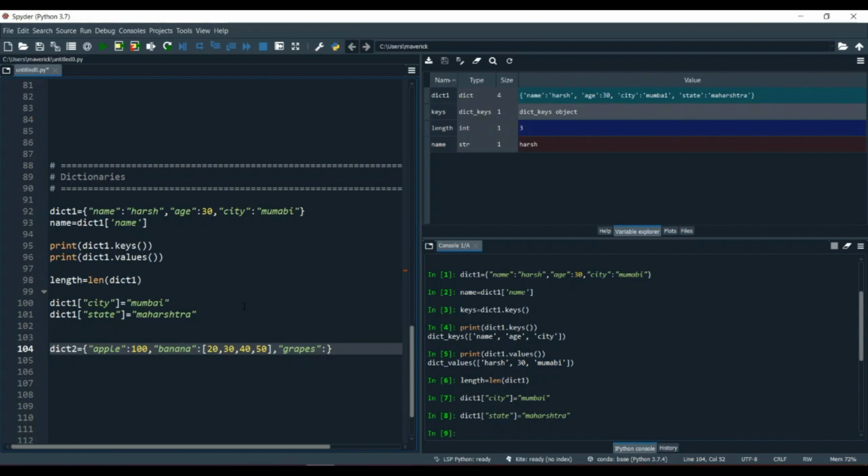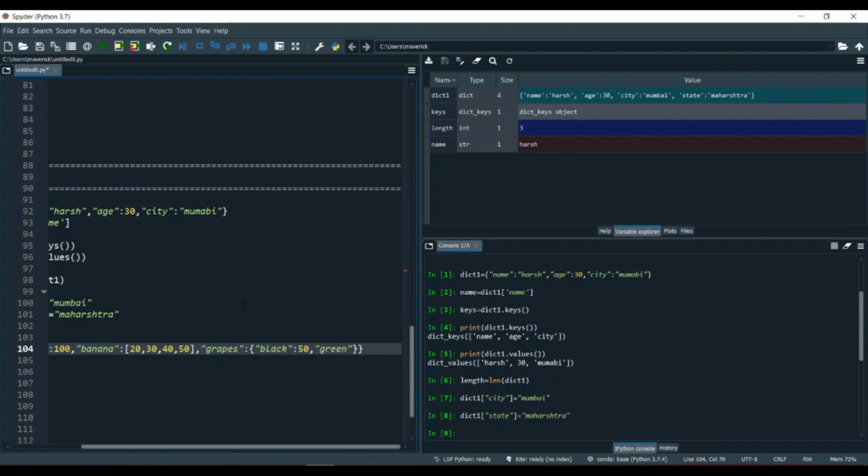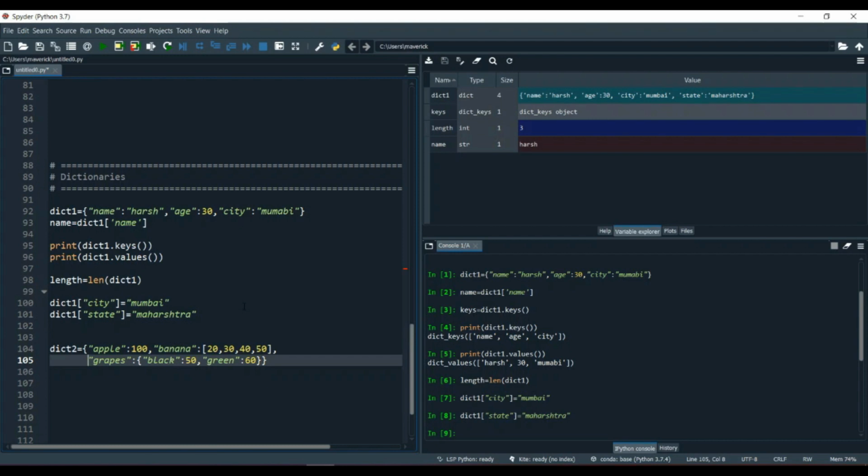Now we have to write the rate of both black grapes and green grapes. So we create another dictionary over here. Give it a key black, and its rate is like 50, and then comma green, GREEN, and its rate is 60. Okay, we are getting line short over here, so in Python we can also write it in this way. Only the matter is these braces should be at the end, in between, whatever you write, it will take it.